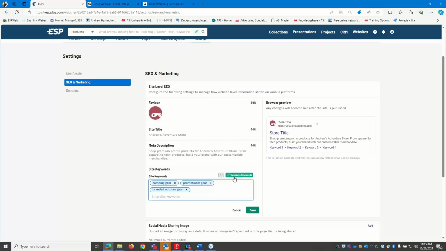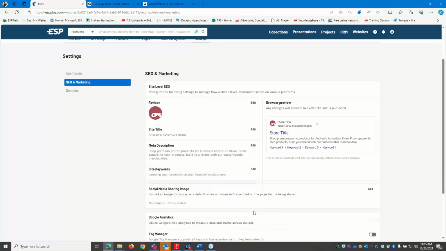You do have your generate keywords button. This is just like the green button on the meta description. It's going to use an AI tool to generate some keywords for you. So if you're having trouble thinking of something, you can jump in here and use that generate keywords button. So we're going to hit save.